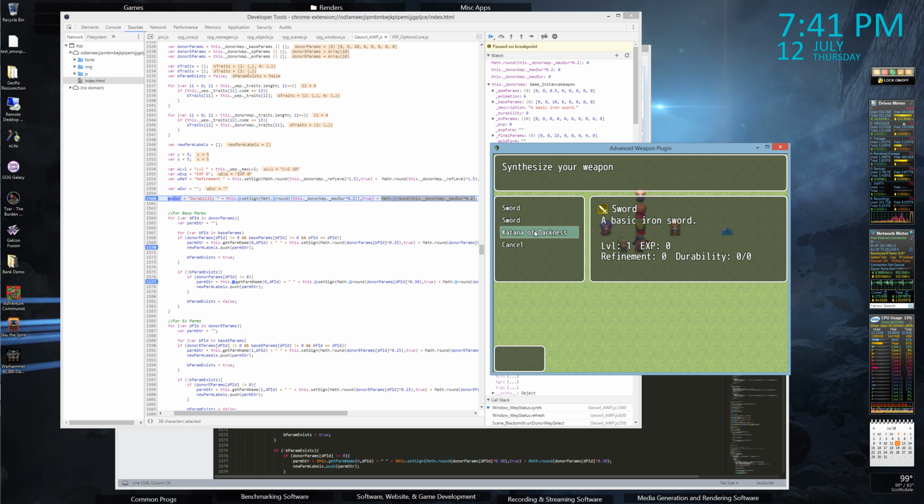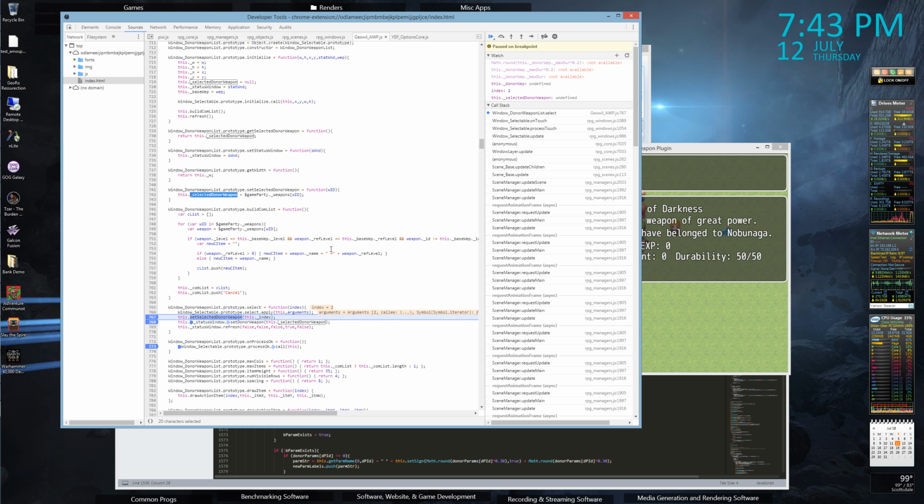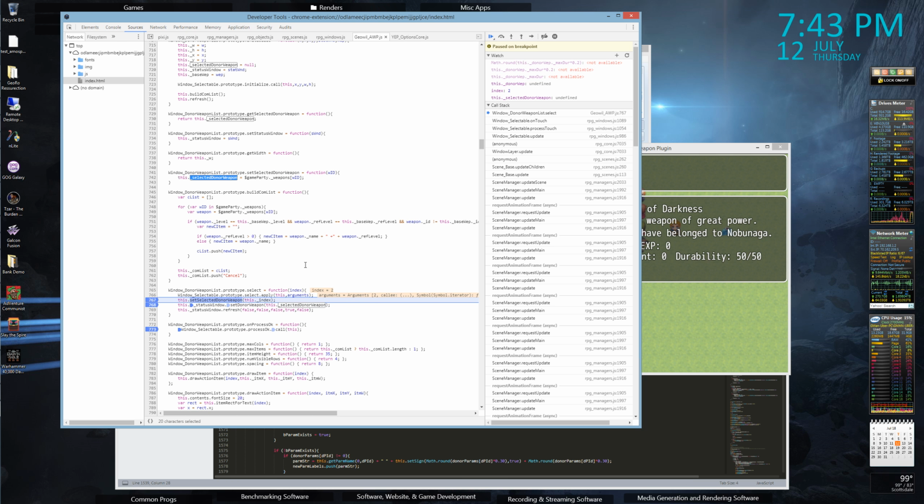Selected donor weapon. Okay, so now we have a value. Yeah, basic iron sword. Interesting. So that's 2. So as the game party weapons, does it have a 0? That's interesting. Game party. So we have 4 in this array.